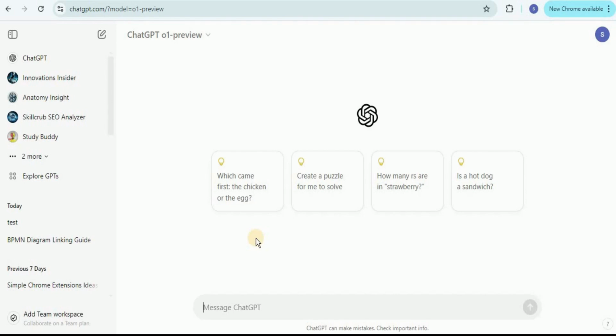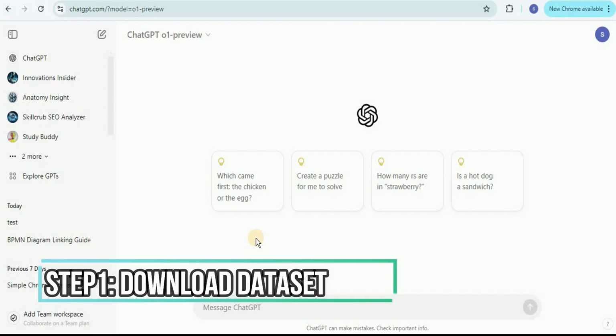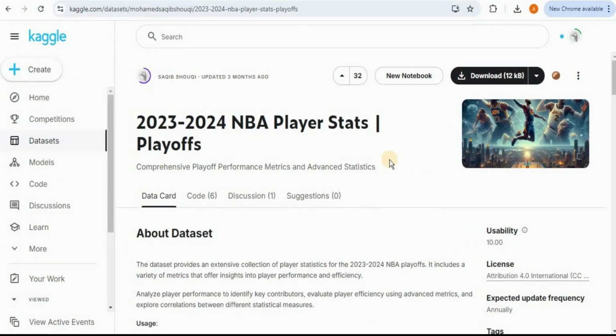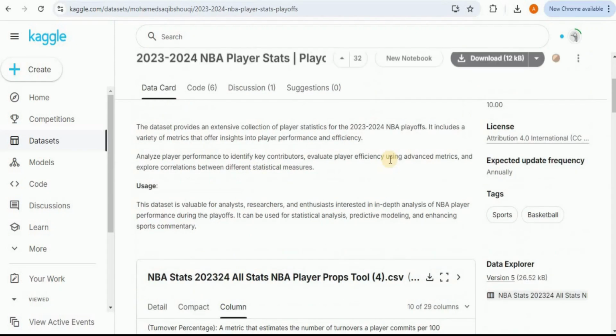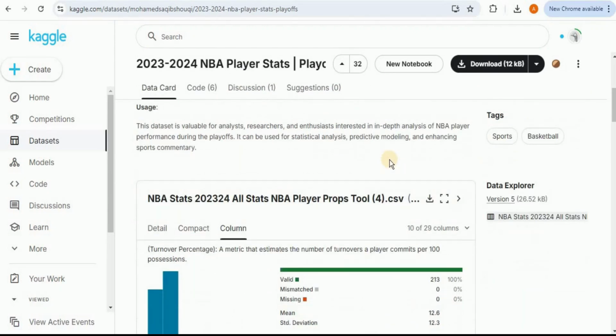In order to achieve this, I'm going to divide the data analysis into multiple parts, just like we do in data science. I'm going to start with data exploration and then gradually progress towards data modeling. Since data analysis also requires a data set, in this video we are going to be using this data set, which contains information on the player statistics for the 2023 to 2024 NBA playoffs. You can see here is the brief information about the data set.